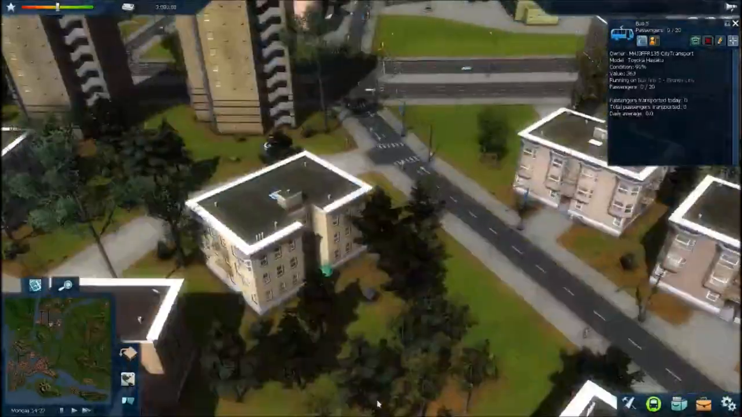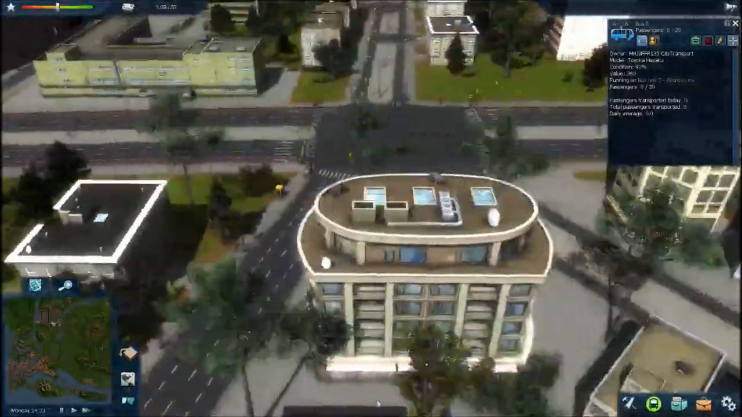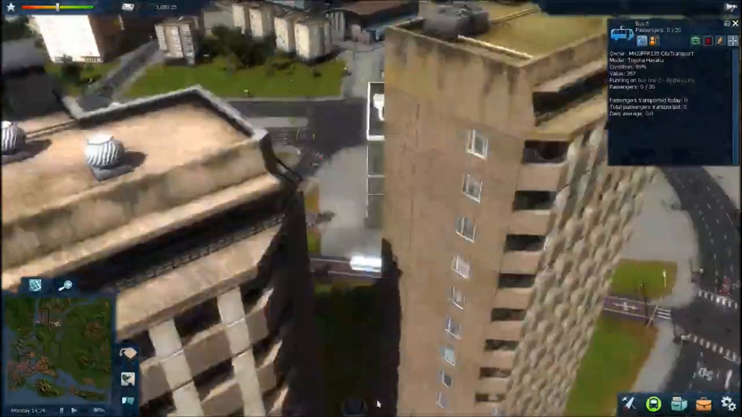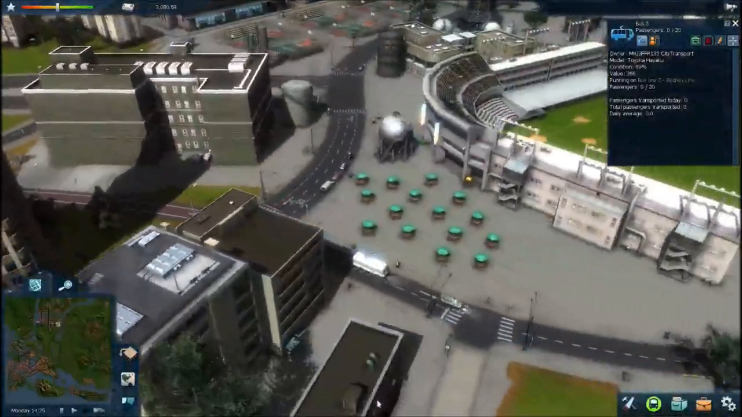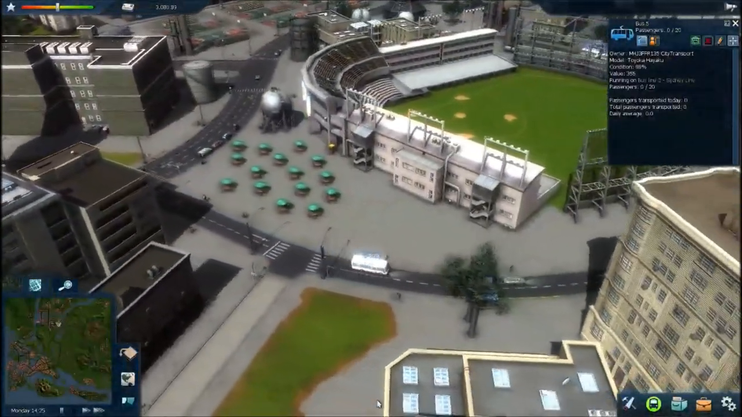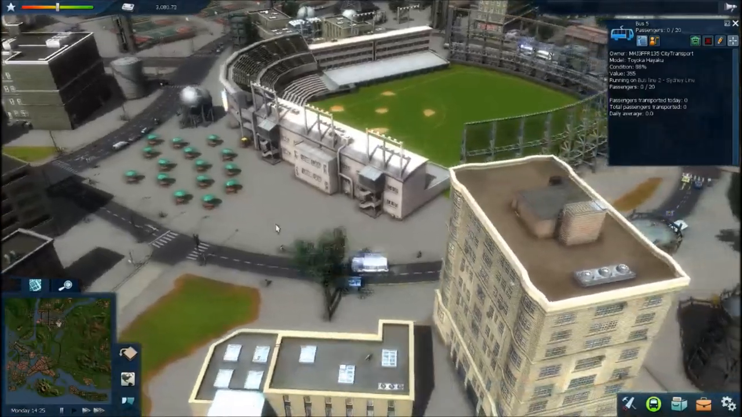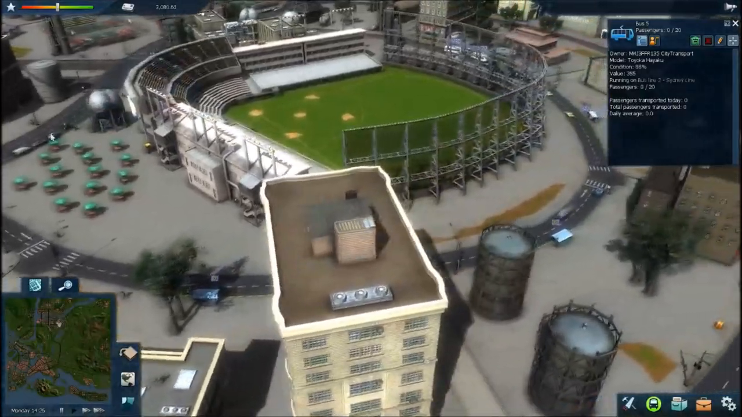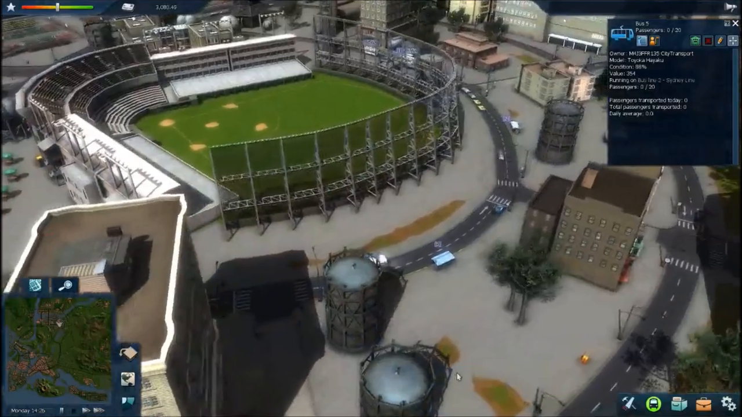We go into our little underground section here. Brings us out quite nicely, straight over there. No traffic lights here, you might notice, because technically this is a two-lane road here. It's got parking spaces and stuff, but technically it's a two-lane road.